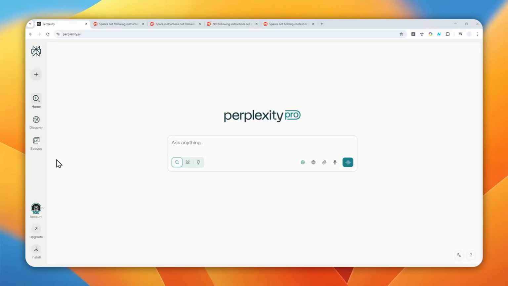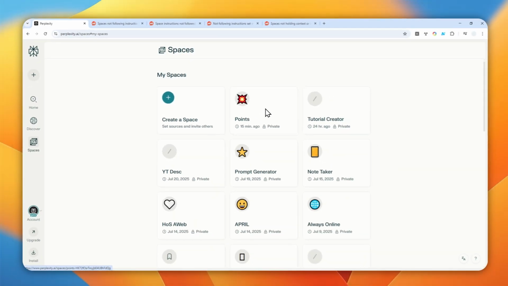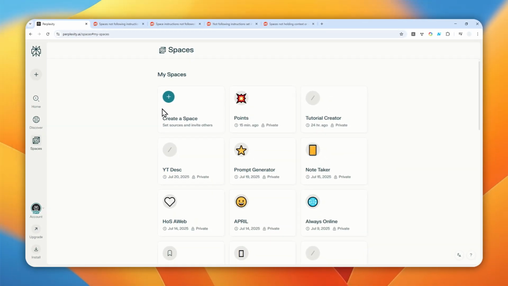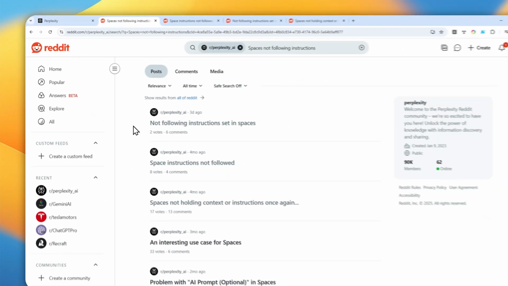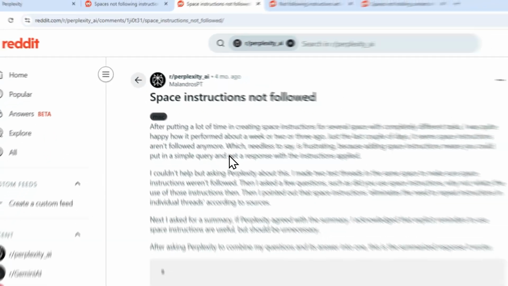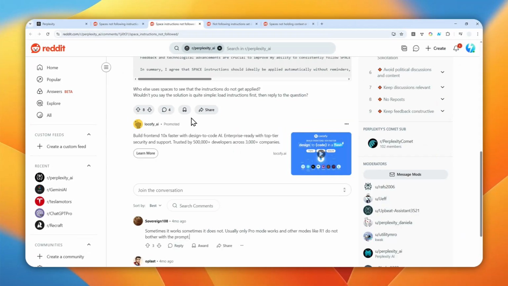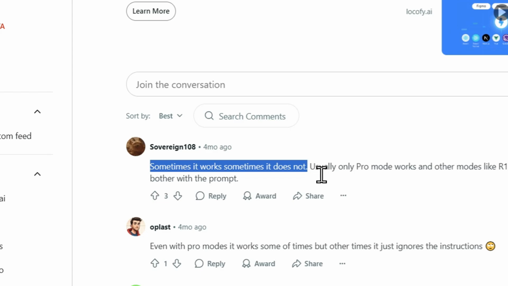So the spaces feature on Perplexity is amazing, but only when it is working, because sometimes this feature is not working. I kept seeing people complaining that the instructions or documents or links provided in spaces are not being followed or taken into context by Perplexity. Even one commenter on Reddit says that this feature sometimes works, sometimes it doesn't work.